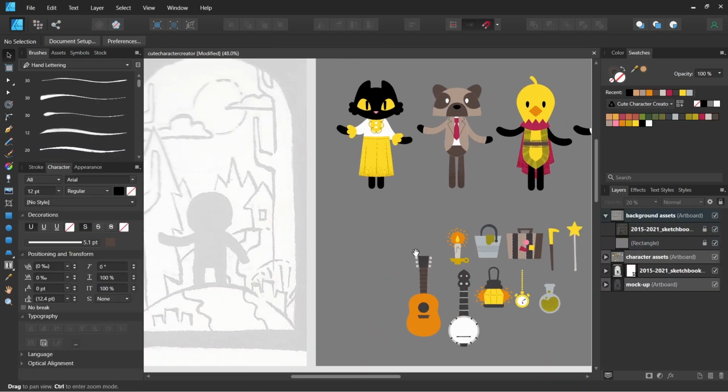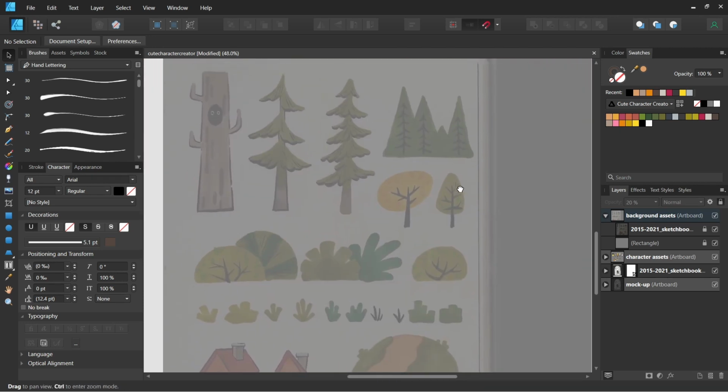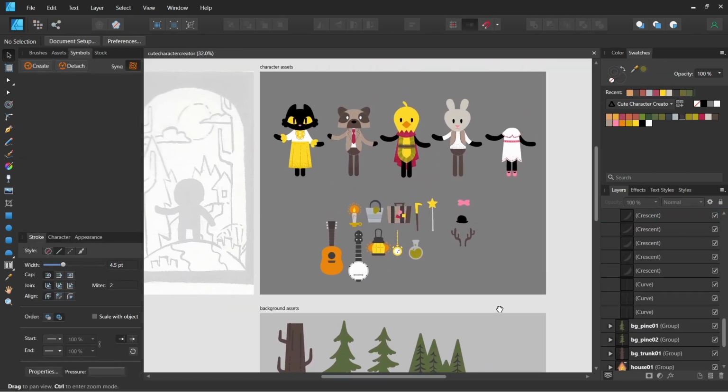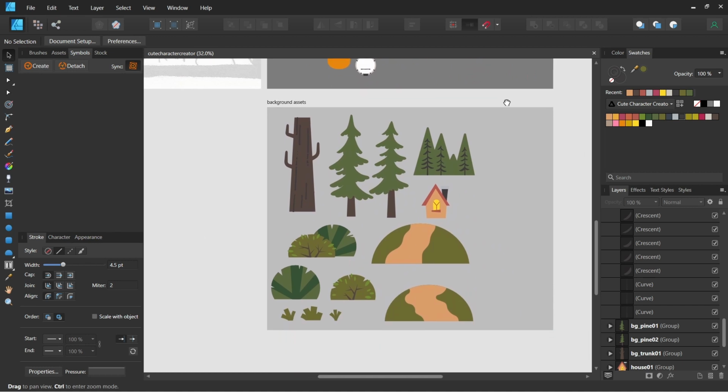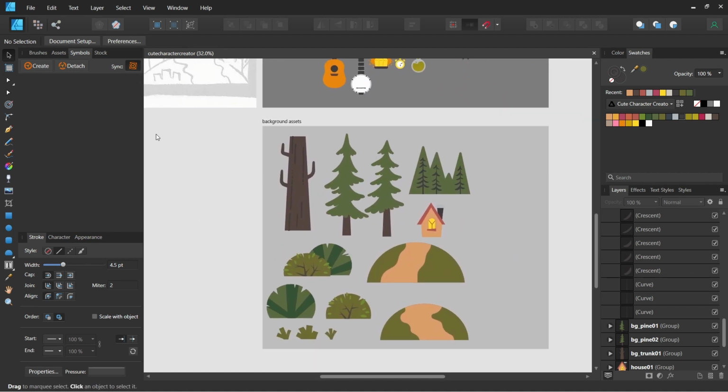They're gonna need a background to properly greet you. I blew up this thumbnail for the mockup board, and I have another sketch for the background assets. These are much simpler than characters and props, so I'm gonna skip explaining how I made each one. What I'll explain next is the difference between Affinity's concepts of symbols and assets.